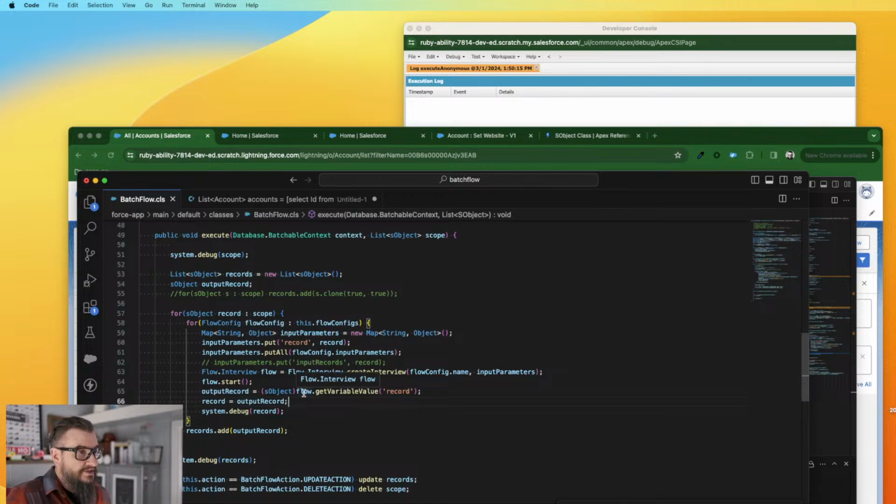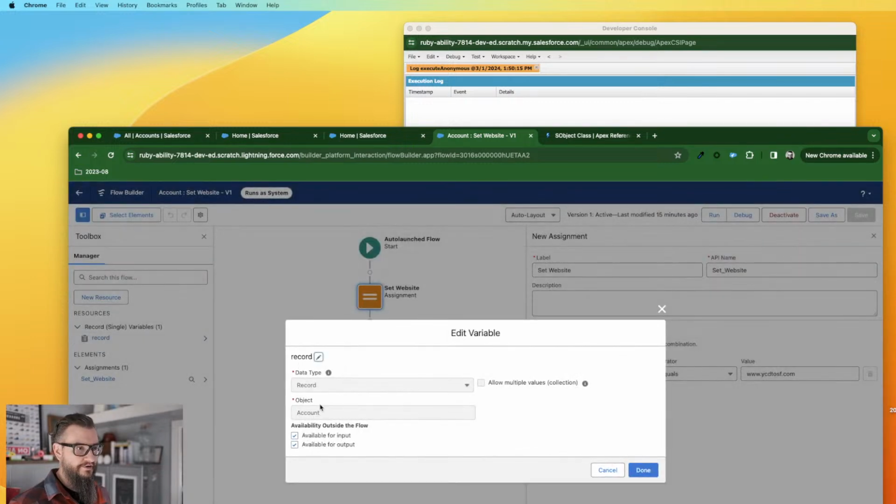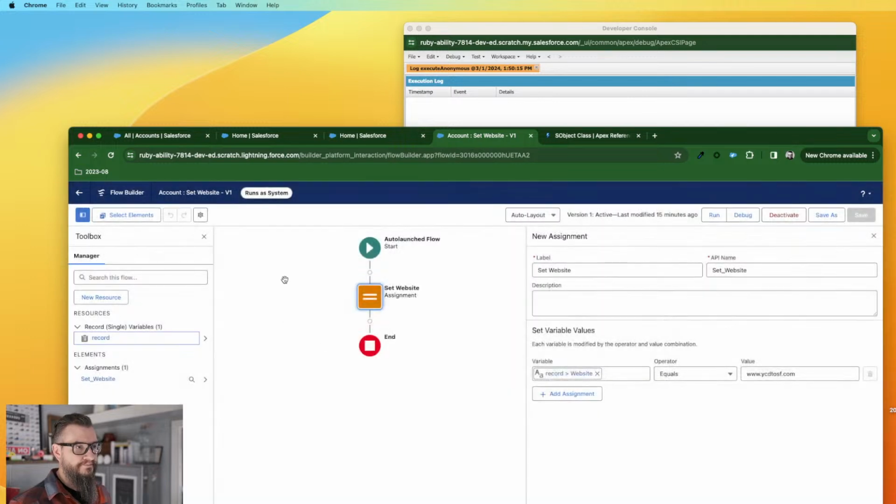And it looks like we can use our input and our output as the same variable. So that makes life a little easier as you're building one of these. So if I'm going to build a Batchflow enabled flow, I need one variable. I need record passed in as an input and an output. And then I run my stuff through it, and then boop, back out it goes.